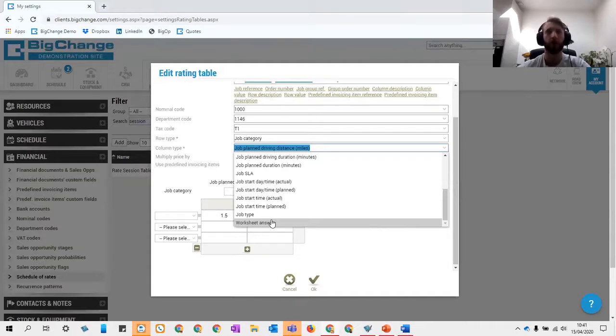So, for example, you might go to a site and you might pick up some tonnage of a certain item, like you might pick up waste. So you might say how many tons of waste is meant to be picked up at this job, or maybe you want the engineer to fill it out, and you'll say during the job how many tons they'll pick up. So you want it to depend on a worksheet answer. Then you'll charge the customer, I don't know, £5 per ton or something along those lines.